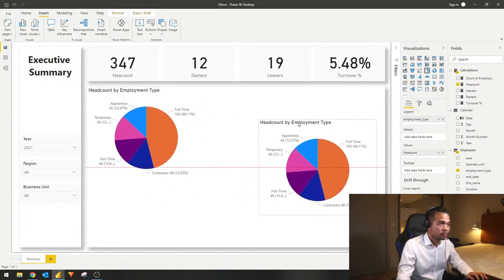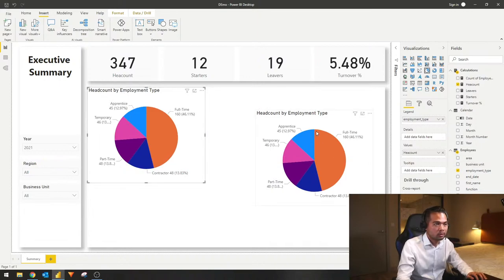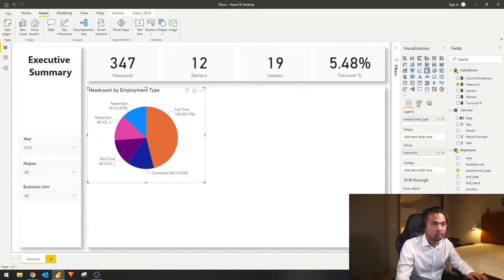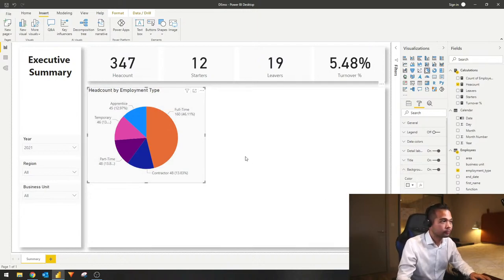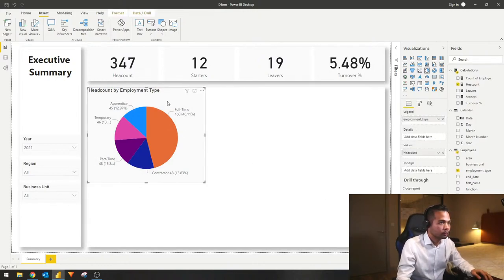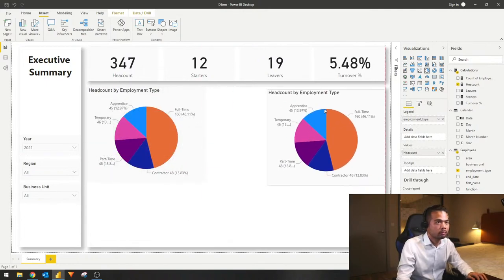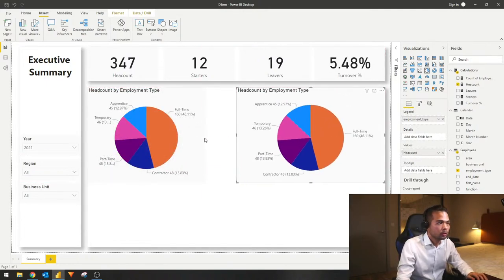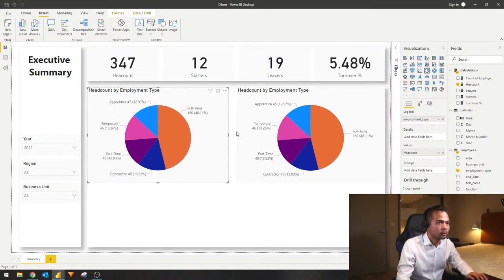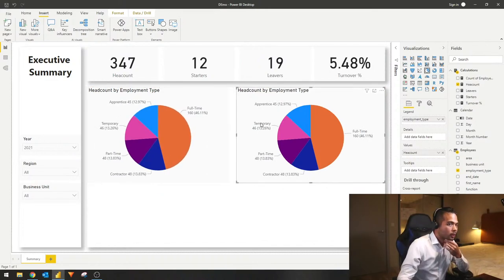Right, so the next one, maybe let's not do that. Again, let's put some background there, 80. I'm just adding some natural borders without it being too solid. And let's see what else we can do. Maybe we can do headcount by function. Oh, sorry, not there. We'll do it by function there.